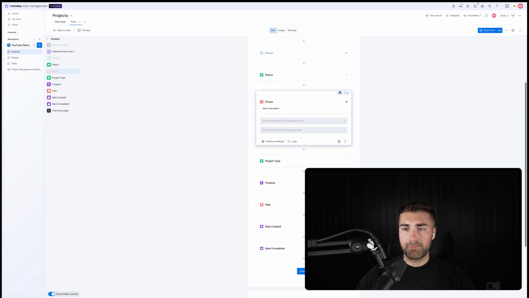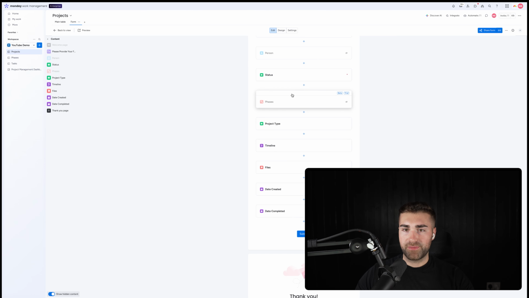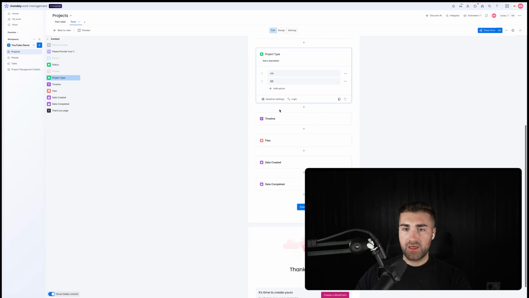You can see it's also in beta and is also a trial. They are saying that they may require payment in the future, which is a weird thing that Monday.com does. We've then got project type. This is just another status column.